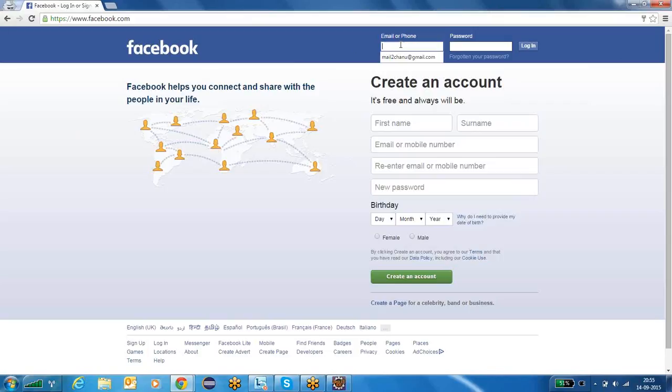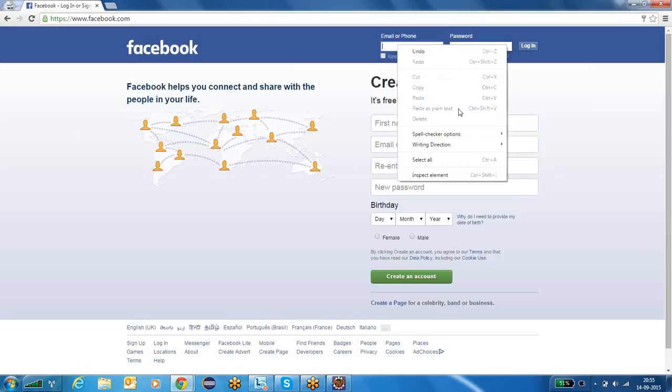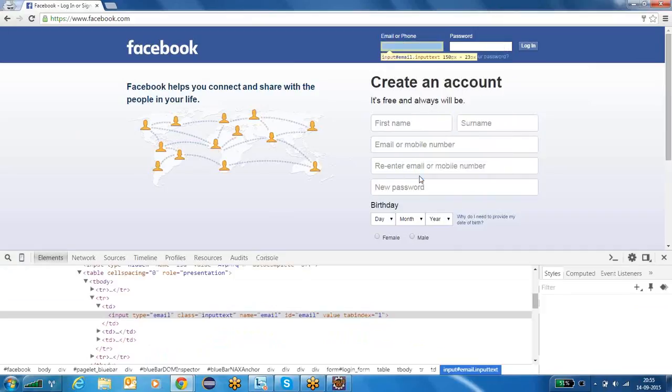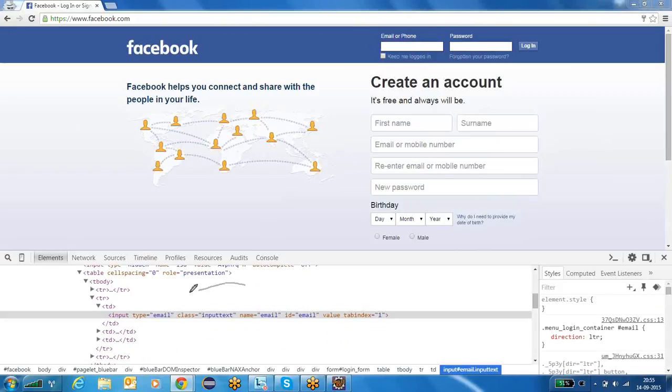Okay, what you're supposed to do is right click on the element. You will get this menu item, right? Click on inspect element. If you click on inspect element, you will find a tag like this. This tag is responsible for this view. Okay, this tag represents this element on the page.